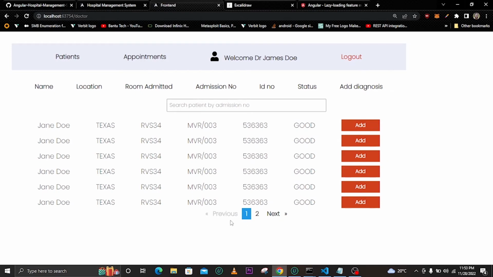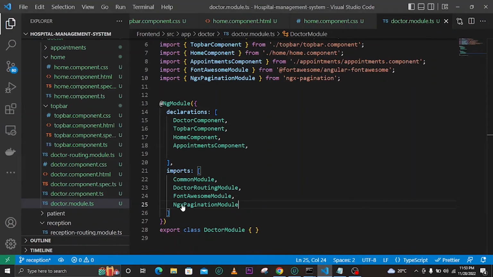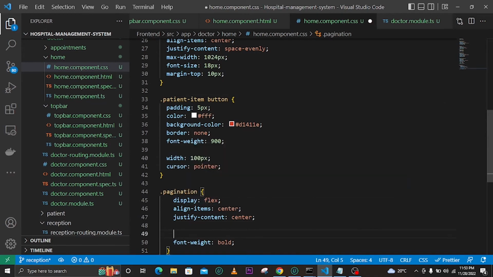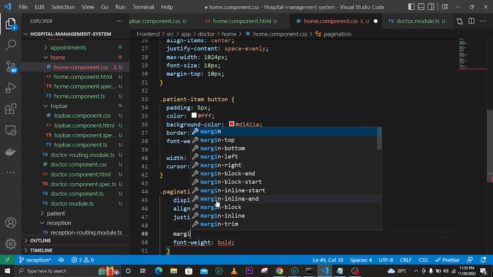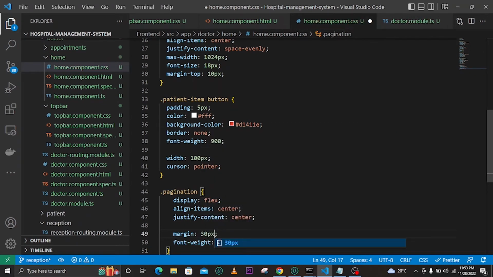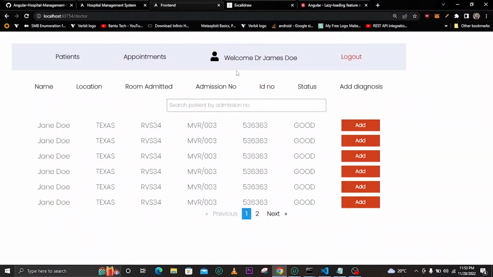So let it just load. You can see we have this pagination here, but I just need to give this pagination inside our home some margin. So let's add a margin here, and this time you can give a margin of 30 pixels. Let's say 20. I think 30 will be too big, or it will add a lot of space. So let's see how it will look. Let it load, and then you can see we have this pagination down here.